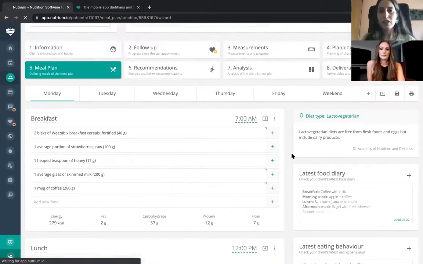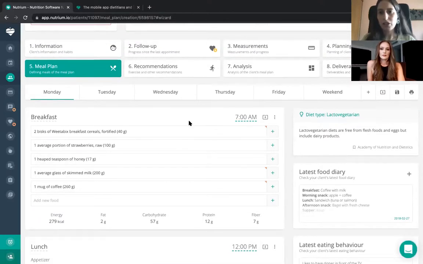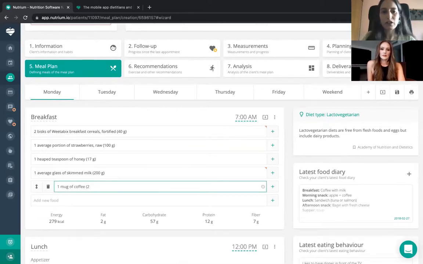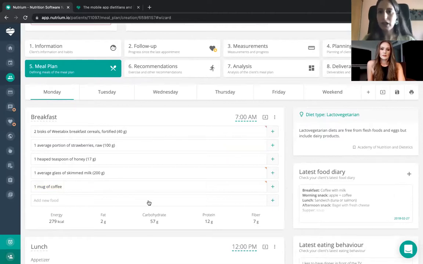So now that it's here, I can also make any changes that I want. I can delete any meal plans. Also change the name. If I click here, I can just delete the quantities as well. So we have all the options here to personalize this meal plan.